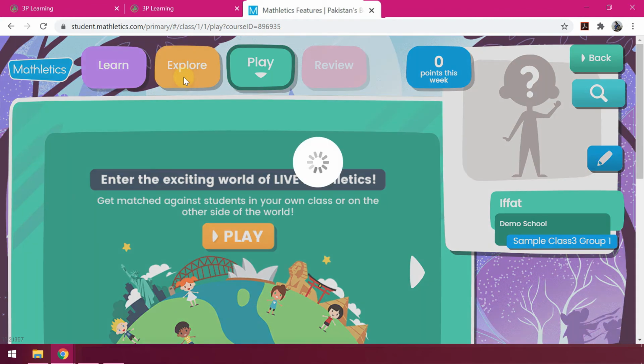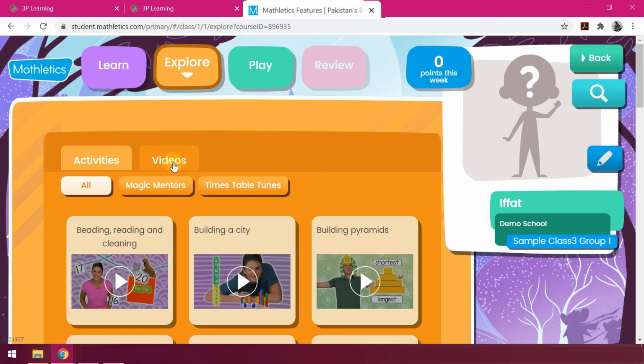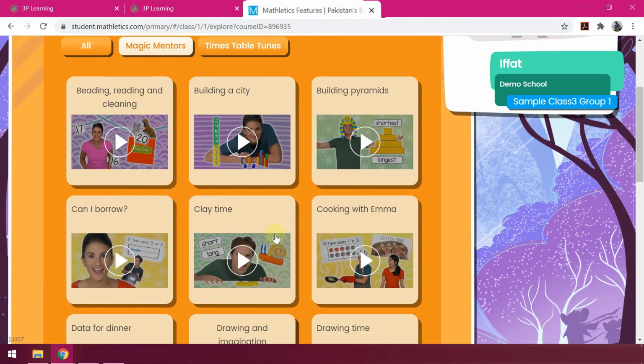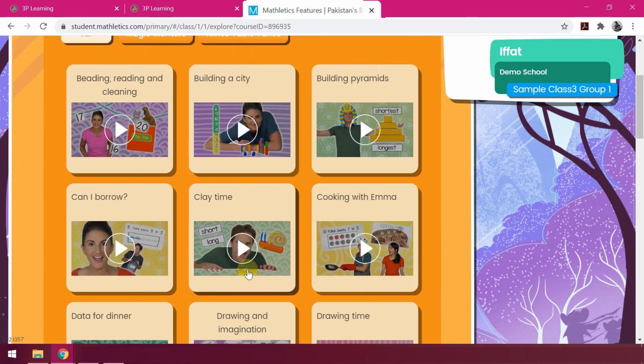This explore section over here further helps students with a lot of concept-based videos along with timetables, tunes, which is a huge surprise for students. These videos, since it's a primary dashboard, so aapko chote bachcho ki nazar aa rahi hongi. These videos enhance cognitive development in students.